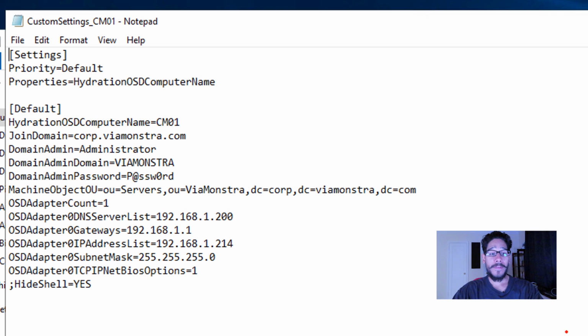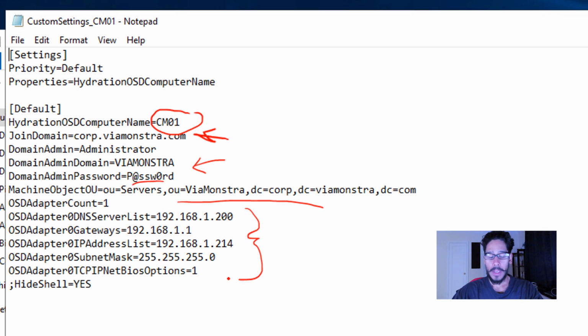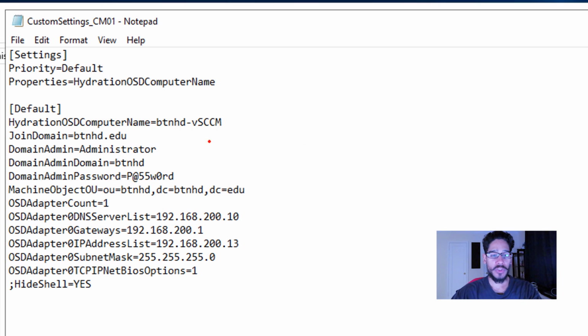Now, we're going to double click on that file because when you double click on that file, it has a lot of customization that is based on the hydration kit. I don't want that. I want to change a lot of the stuff. For example, I want to definitely change the computer name. I want to change the domain. I want to change the admin domain. I definitely want to change the password. I want to change the location. And I definitely want to change all the IP address stuff to fit my infrastructure. So that's basically what I did. I changed all that information to fit my environment. So once you make all those modifications, just make sure you save that file.